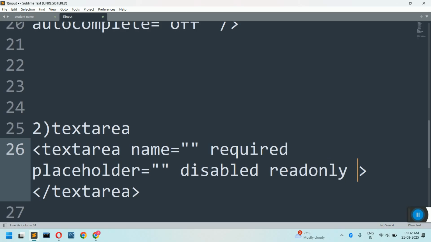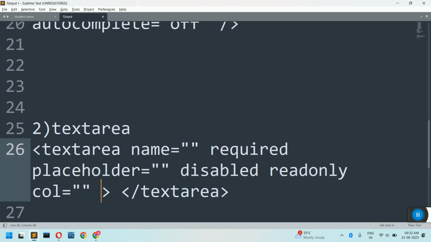And we have two extra properties here. One is cols, which will tell how many columns the text box should have. In simple words, cols will tell me the size of the text box, the width of that particular text box. Then we have one more, that is rows. Rows will tell how many rows of data are visible to the user.